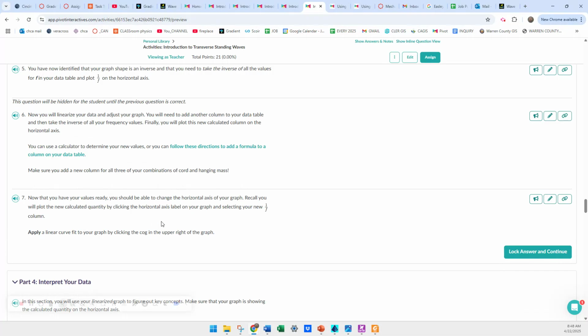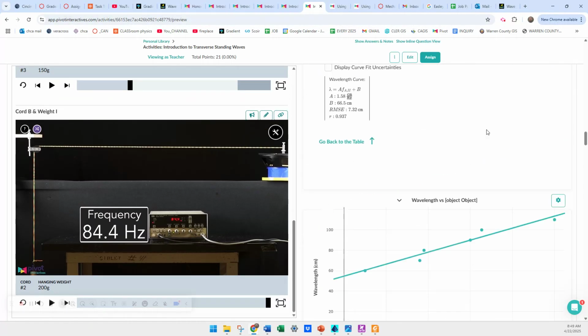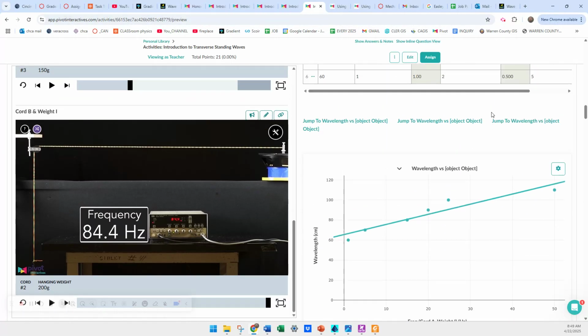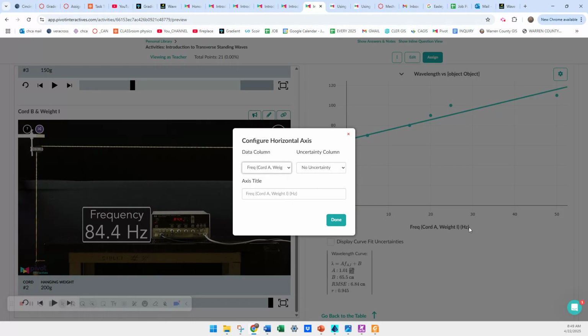Step 7 says, now you have your values ready, and you need to change the horizontal axes of your graph. And you're also going to apply a linear fit to your graph by clicking the cog on the upper right. So that's 2 things we're going to do. I'll just do it for one of them, but you'll need to do it for all 3. The first thing you're going to want to do is change the horizontal axis, and we're going to change it from chord A, weight 1, to inverse chord A, weight 1.